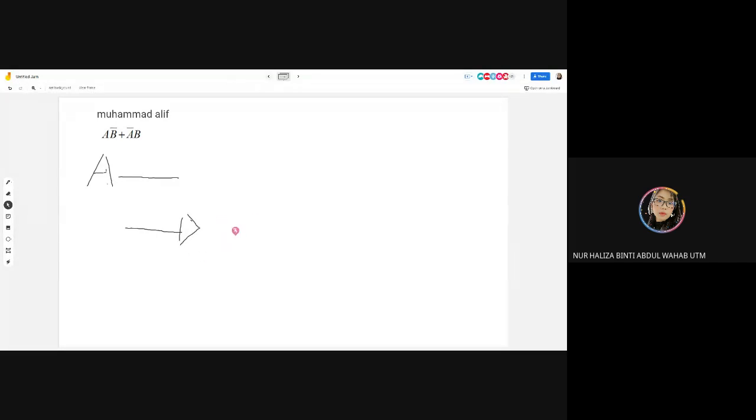Muhammad Alif's circuit is very easy. Seems unfair, right? A bar plus A B bar plus A bar B. Okay. A B C. Okay.